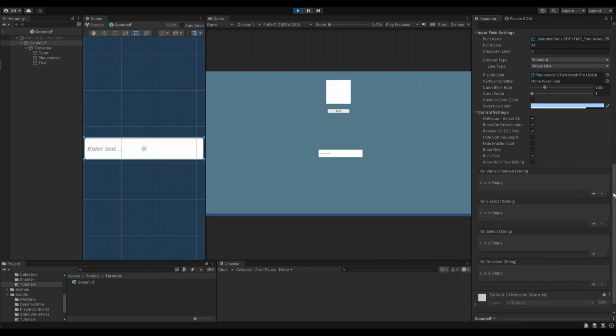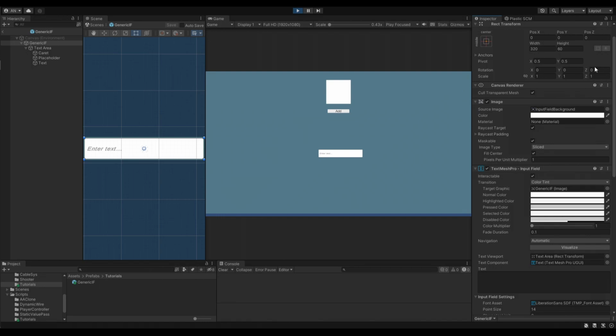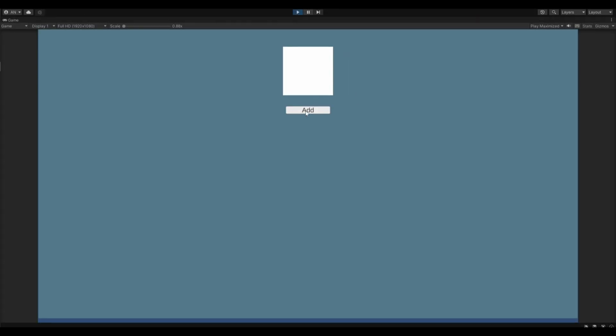The other day I was having difficulties with TextMeshPro input field and their event attributes like OnValueChanged, OnEndEdit, OnSelect, OnDeselect, stuff like that. These are the events and you can hook up functions in the inspector. But my problem was that if I instantiate input field at runtime, how would I do that?